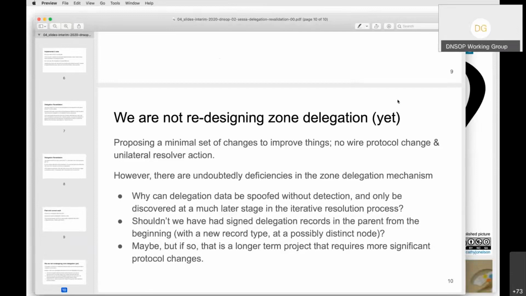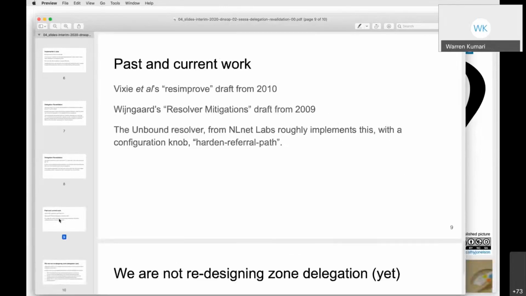Okay, thank you, Shumon. First in line is Warren Kumari. So, Warren Kumari for the record. Slide 9 actually answered much of my question, but there was a lot of other stuff in ResImprove as well. I just wanted to say that a lot of that was also useful, and so I hope that ResImprove can also move forward at some point.